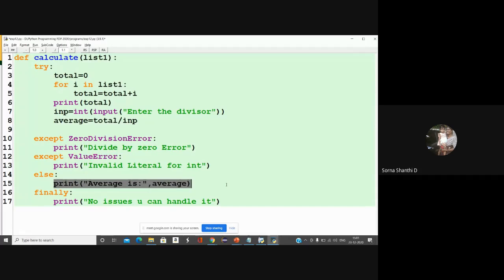If anything takes place in the code execution, whether an exception is thrown or not thrown, I want some code to be printed always. That kind of code will fit into finally.